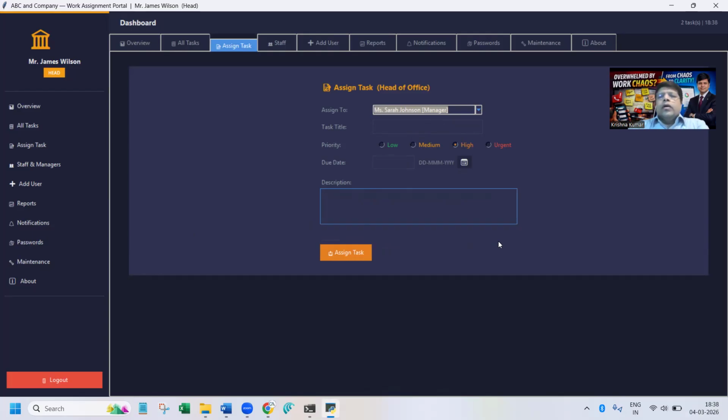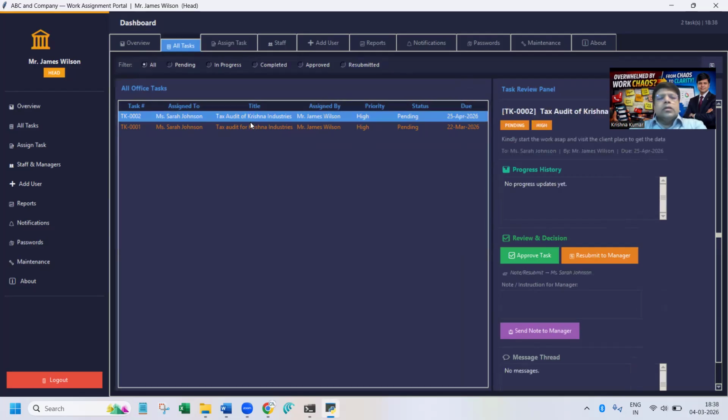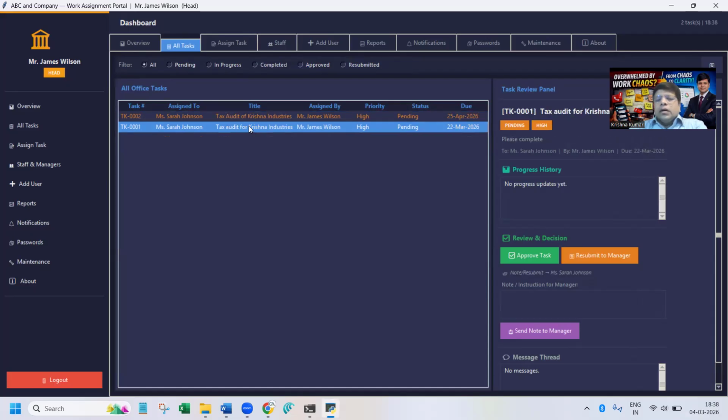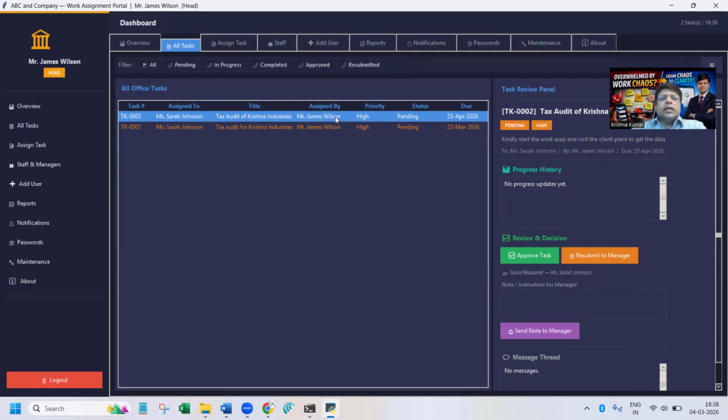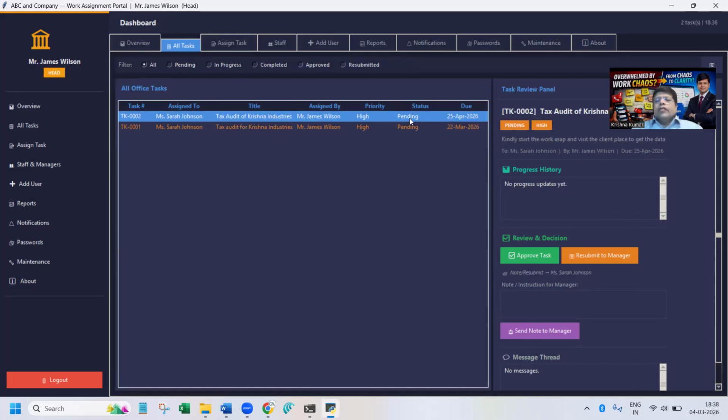And see how Sarah Johnson's work looks like. If you see here, one more thing, I already mentioned this earlier, the same Krishna Industries. So ignore this message. This was done via testing. This is the new task. If you see, 25th April is the new task that I have given. In James Wilson's login, we can see what task Sarah Johnson has here.